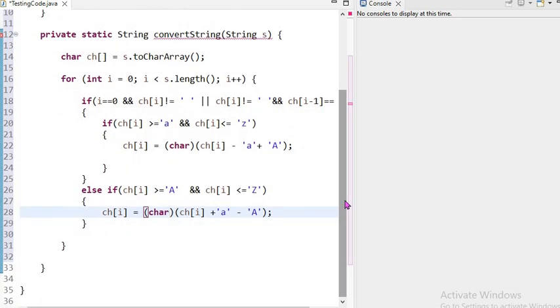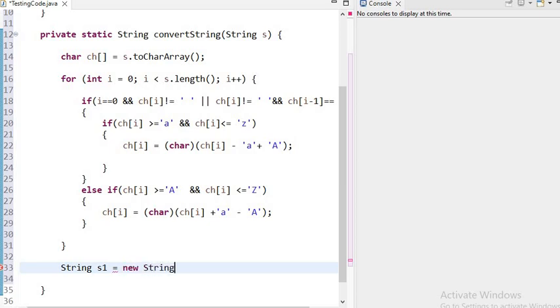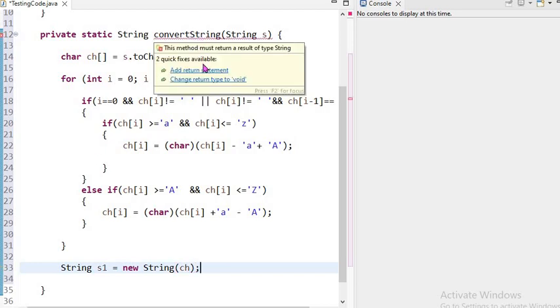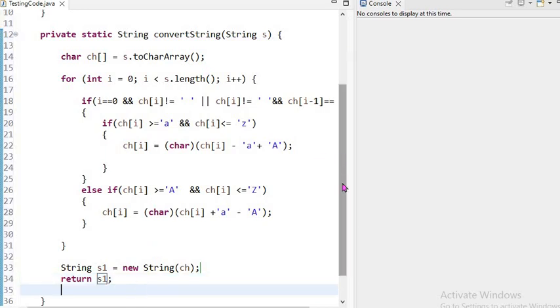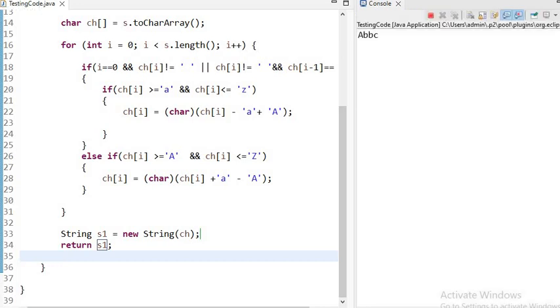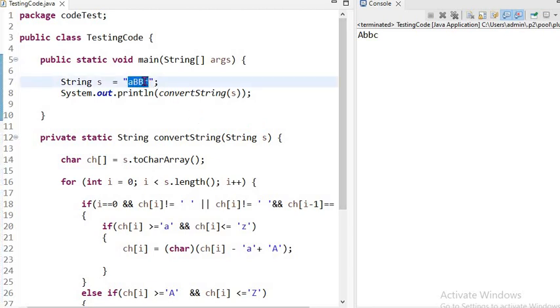And after doing this, where your for loop is getting closed, create another string S1 and pass this character array to this string and return this S1. Let me just execute it. See, we are on the correct way. So if we write A, B, C, D, E, the output should be A.